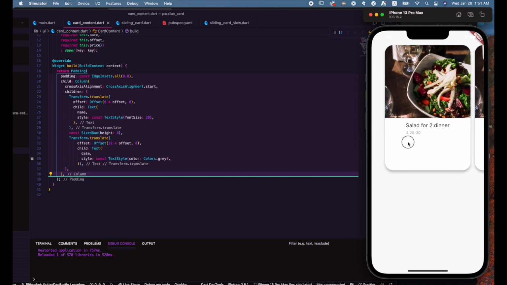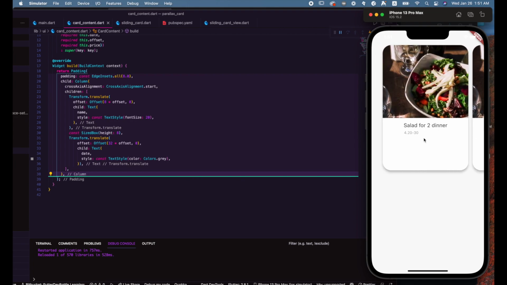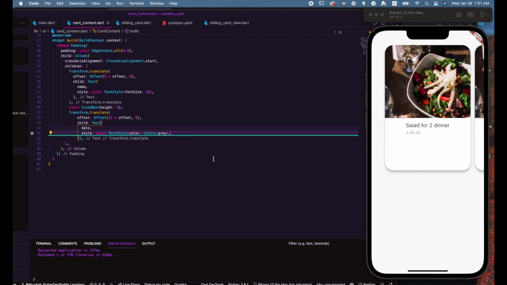As you can see, the scroll effect is working now. When we scroll through the cards, you can see the text also moving along the way.